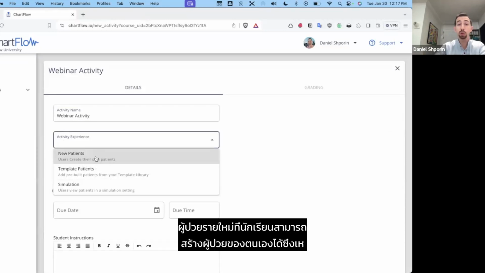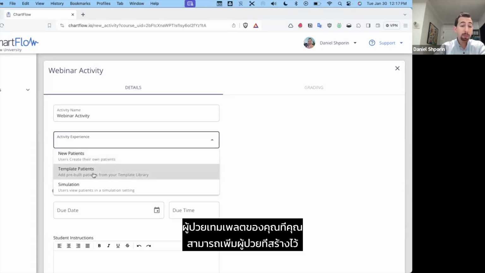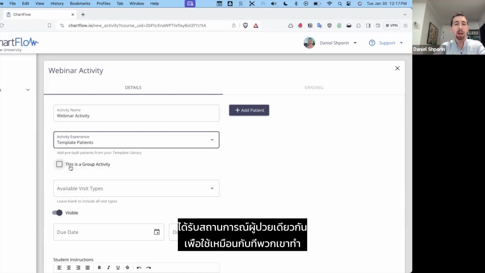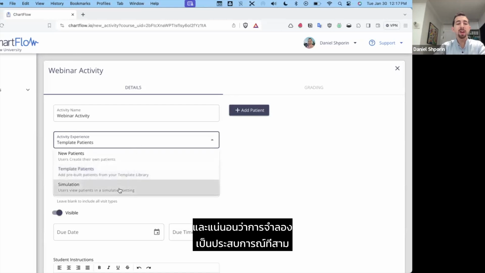the new patients where students can create their own patients. That's great for skills lab. That's great for your clinical assignments, anywhere where students are going to build their own charts. Your template patients where you can add pre-built patients from the library, either individually for students to access or in a group or shared setting where everybody gets the same patient scenario to use as they would in a real clinical setting. And then, of course, the simulation is the third experience.